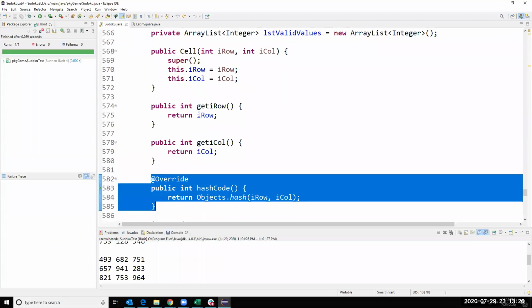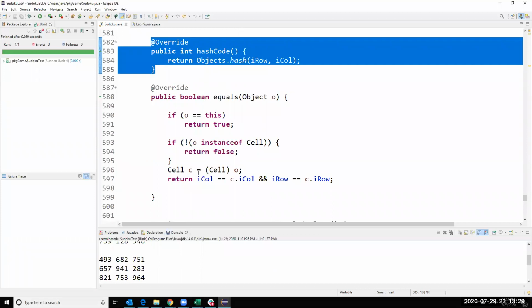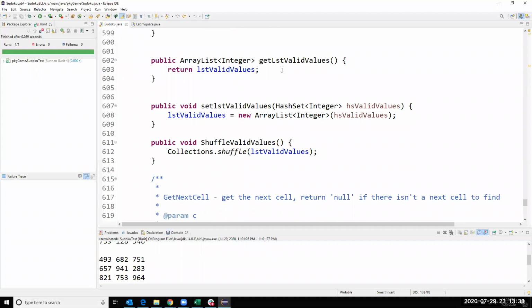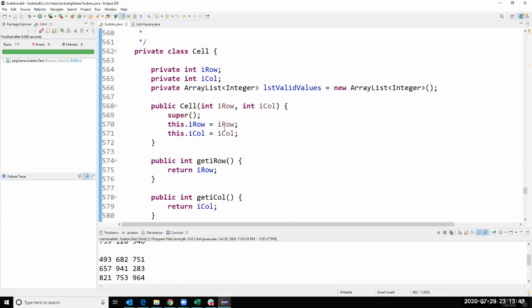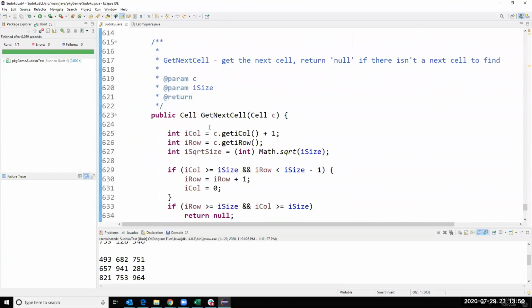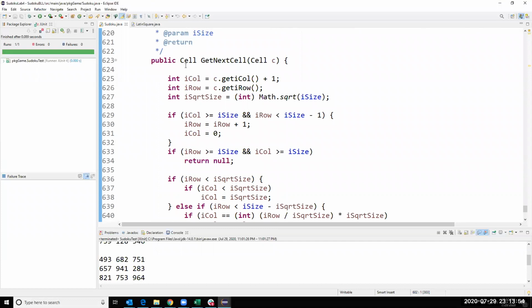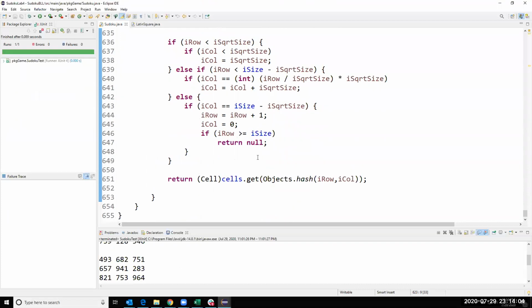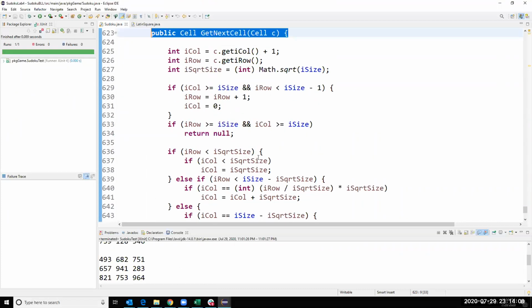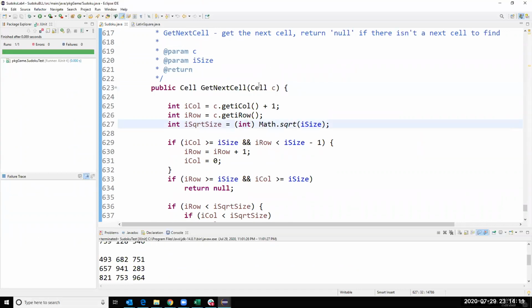So the attributes, the constructor, the getters, I've got hash code, I've got equals implemented, and then I'm handling the array list of get valid values, set valid values, and shuffle valid values. So again, I'm giving you this code. Within Cell, I also have a method called public Cell getNextCell. This is a torturous method. I wrote it. There's no real point in forcing you to write this again. But essentially what this does is you pass in a cell and it passes you back the next cell.